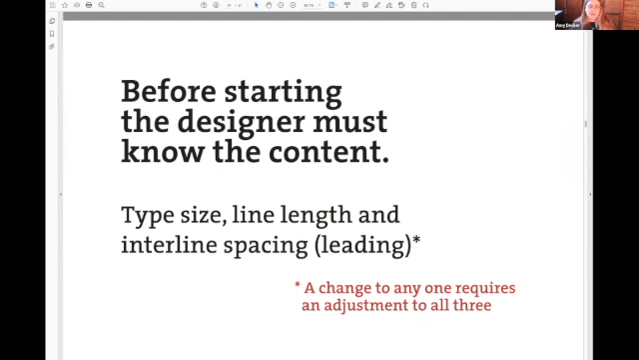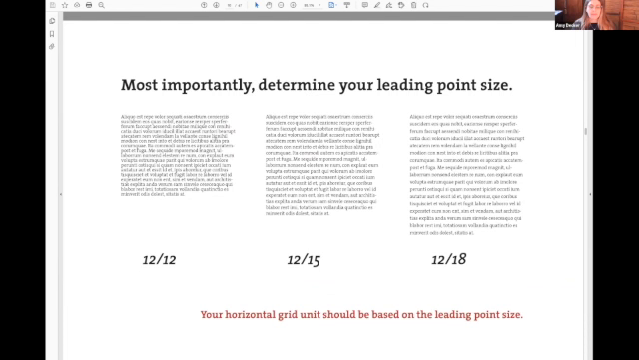So before we start with any layout, we must know the content. We must know what we're going to be putting on our page. Some of the things we need to make decisions on before we lay out our grid is understanding what type size, line length, and interline spacing, or leading, that we're going to use in our layouts. We're going to be talking in depth about creating type studies to make decisions on some of these before we move into our layouts, because a change to any one requires an adjustment to all three. We'll talk a little bit more about what that means.